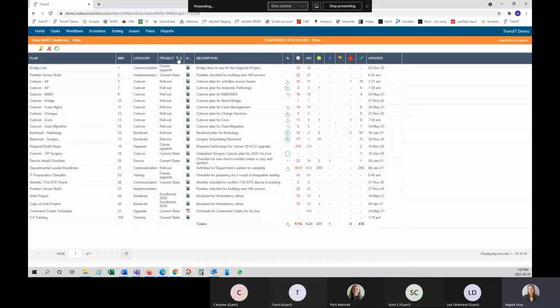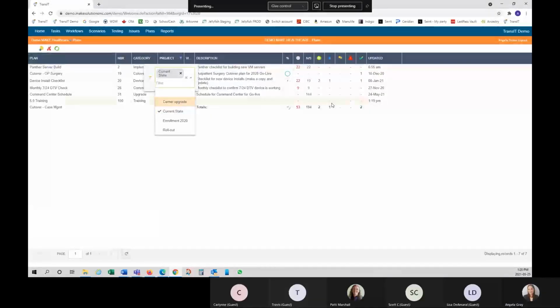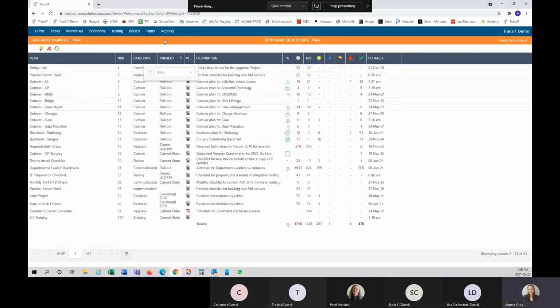So for example, if I go back to this edit and I just do current state plans, you can see that the numbers here have changed, and they're only showing me numbers based on all the plans that are for current state plans. I will take off that. You have the option to do multiple plan view.